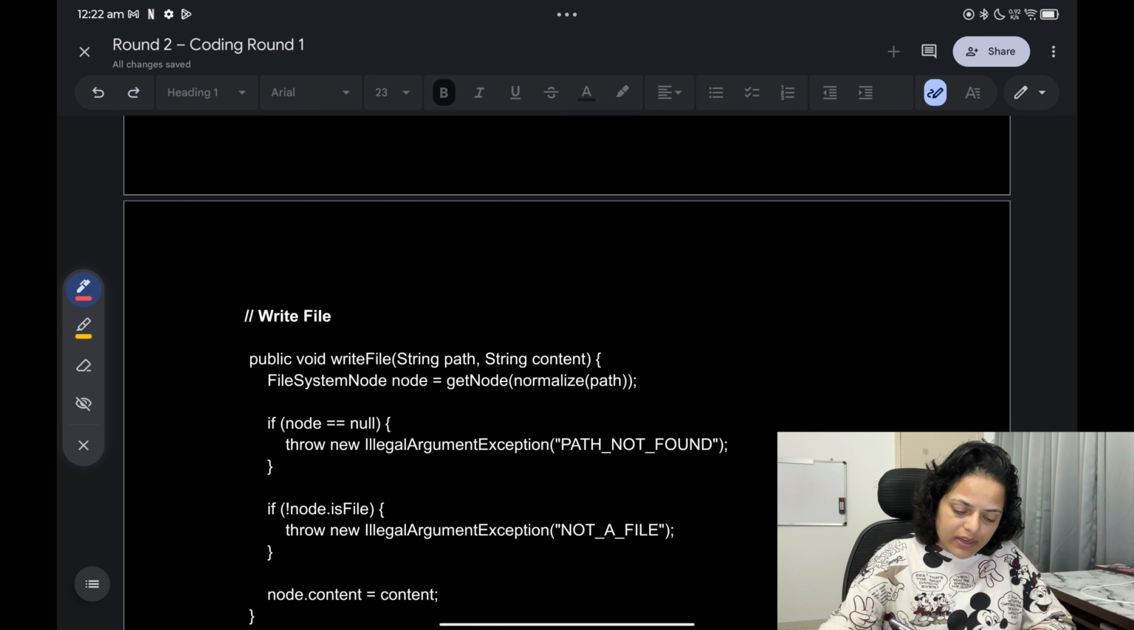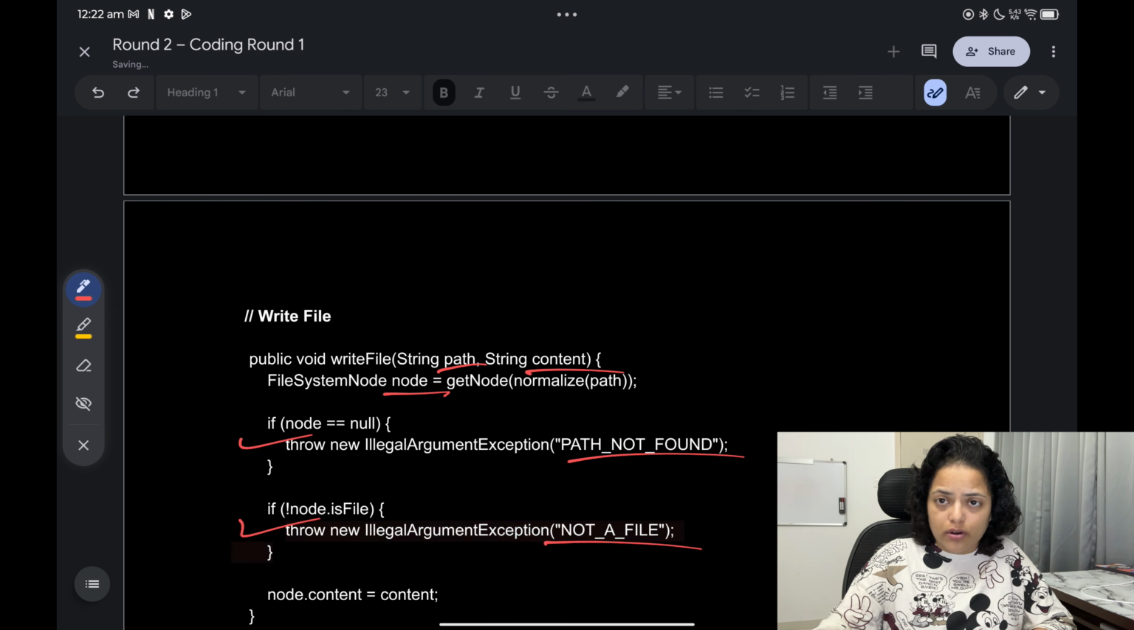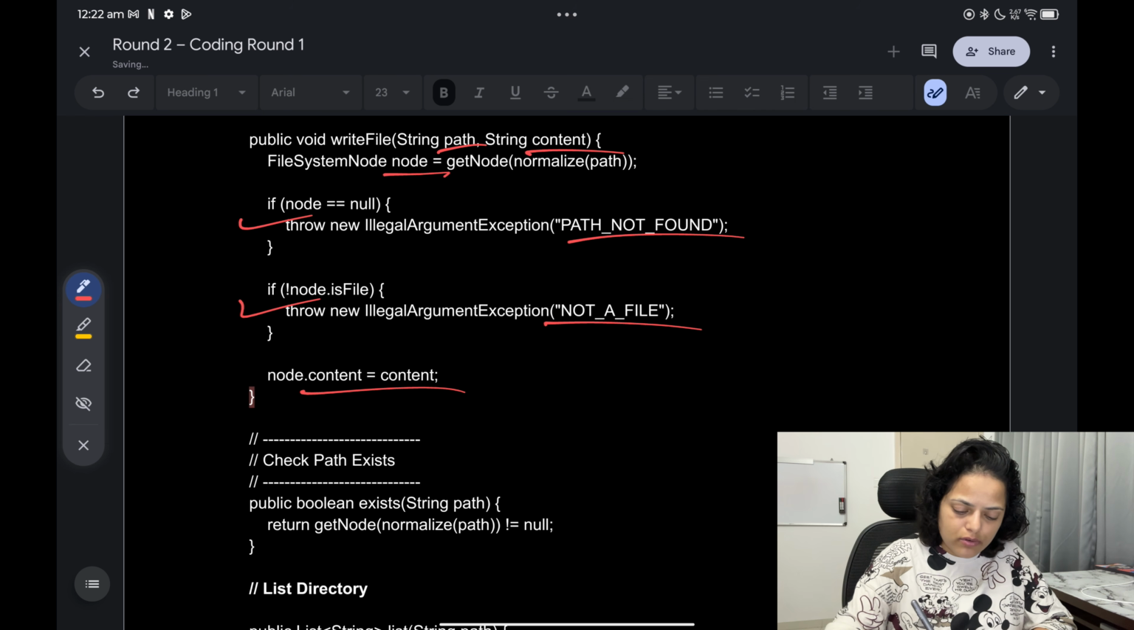Next operation is write file. Same thing: path and content are given, and you will get that node. Check if it is null, then path not found. If it is not a file, say not a file. Otherwise, node.content equals content.